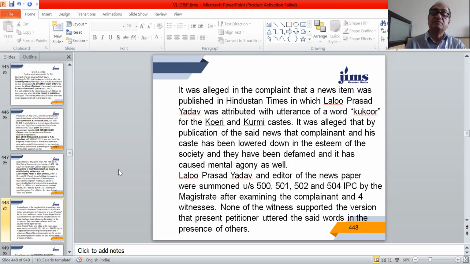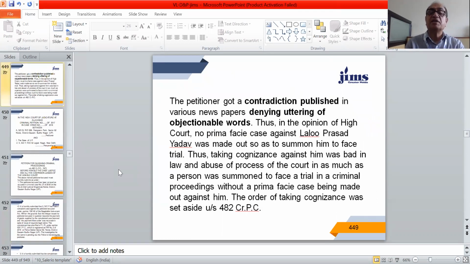Now, Lalu Prasad Yadav and the editor of the newspaper were summoned by the court after examining the complainant and 4 witnesses. None of the witnesses supported the version that the present petitioner uttered the said words in the presence of others. There was no proof, and the petitioner got a contradiction published in the various newspapers denying the uttering of objectionable words. Thus, in the opinion of the High Court, no prima facie case against Lalu Prasad Yadav was made out so as to summon him to face the trial.